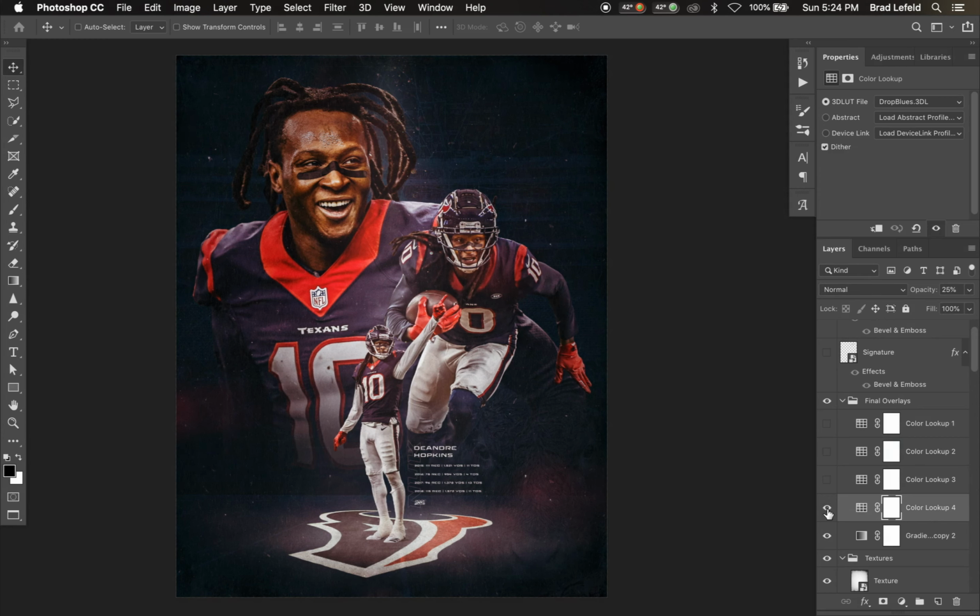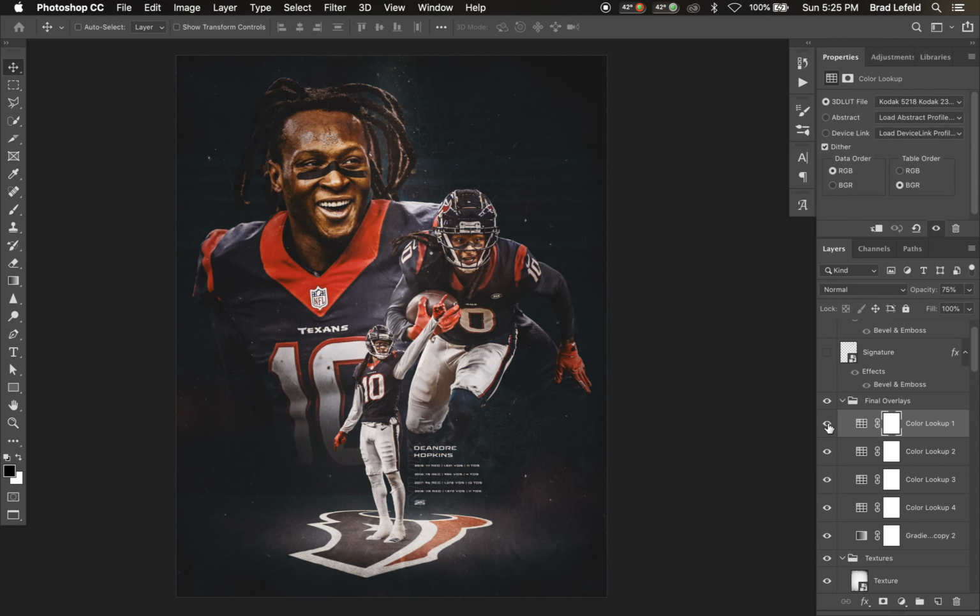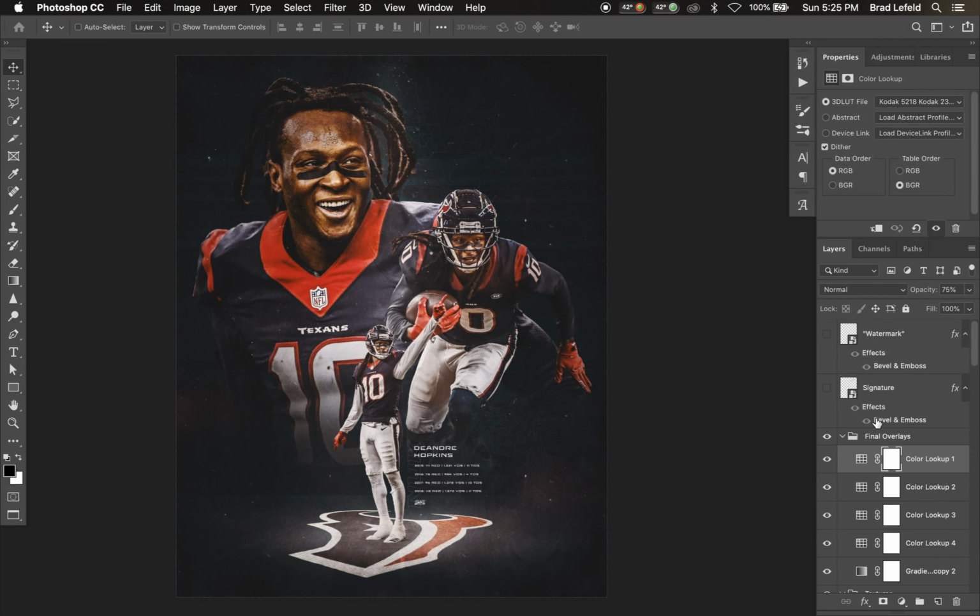I've got drop blues, so this gets rid of a little bit of the blues. This is only set to 25% though, so it's not doing that much, but the subtle change builds over time. I have futuristic bleak on top of that set to 25%. And on top of that, I have teal orange plus contrast set to 25%. And then on top of everything, I have good old reliable 2395 set to 75%, which gives us the final design. I can then throw his signature on there and my watermark at the bottom.